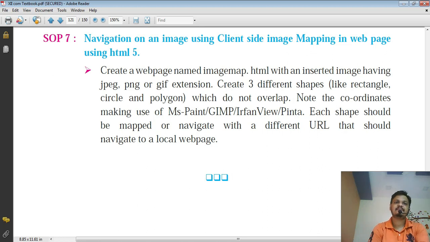Now requirement: create a web page named imagemap.html with an inserted image having JPG, meaning JPEG, PNG or GIF extension. These are image file extensions, right? Now create three different shapes like rectangle, circle and polygon which do not overlap. Note the coordinates making use of MS Paint, GIMP, Irfan View, Pinta.